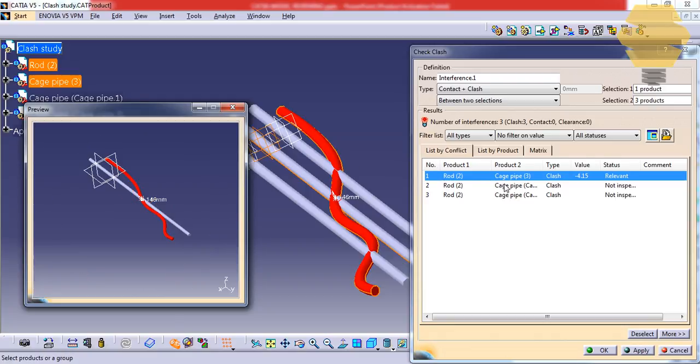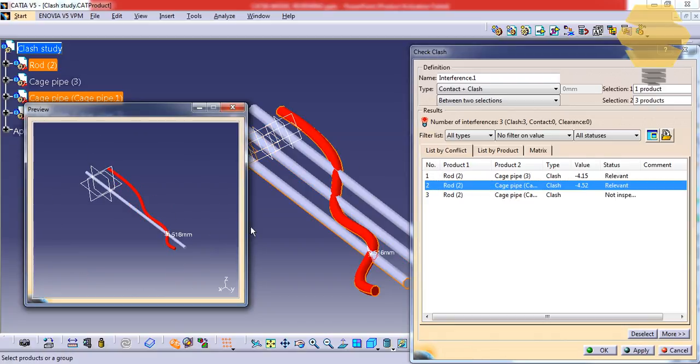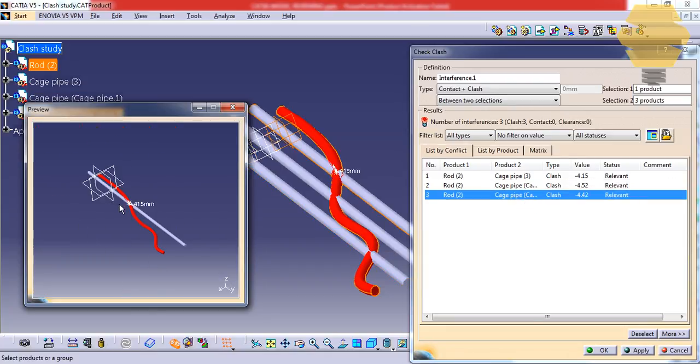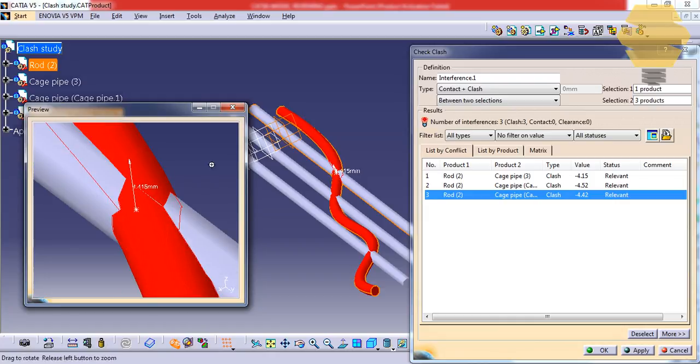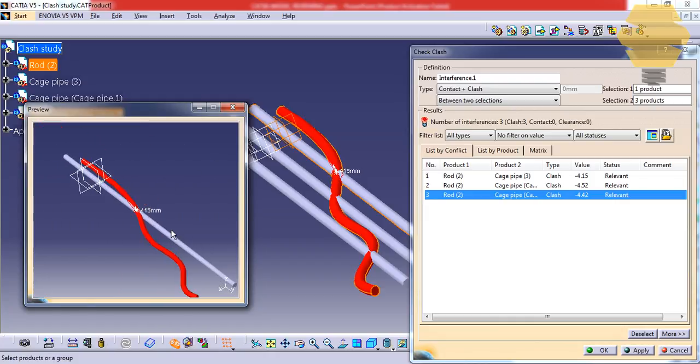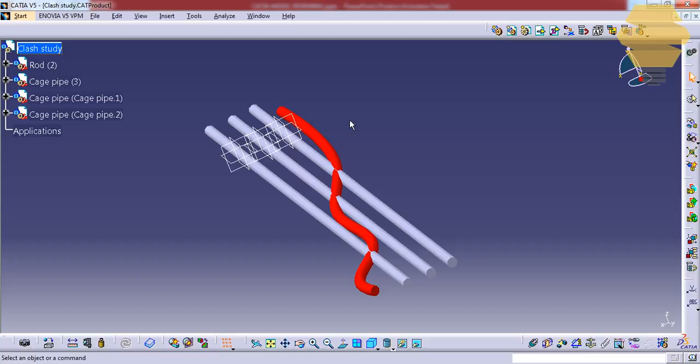Similarly, as we click over here, you can also see the clash between each component. If I just click over here, it's showing the next clash. So all the clashes are seen simultaneously. You can see it in the overall view over here as well. So this is pretty helpful when we are working with a larger assembly where we really have to take care about the clashes.